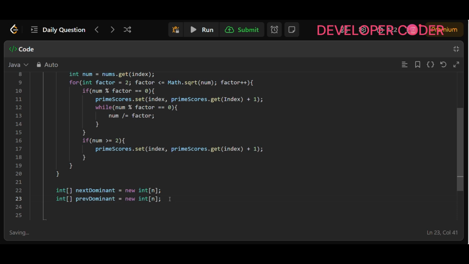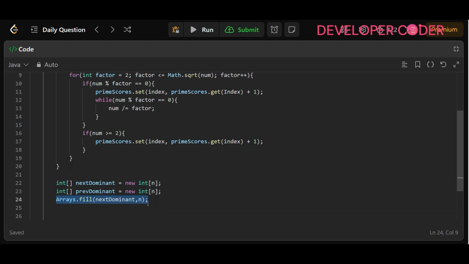Okay, now this is done, and also initialize the values. You have to initialize the values as well. So here, Arrays.fill nextDominant, and here you have to write n. With n you have to fill all the values in nextDominant, and in the same way in prevDominant you have to add -1. So here prevDominant, and you have to add -1. Okay, this is done, right?